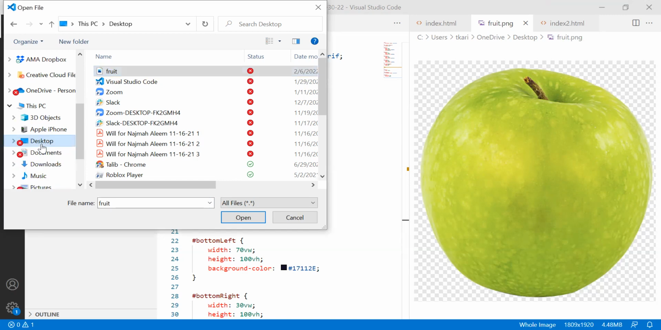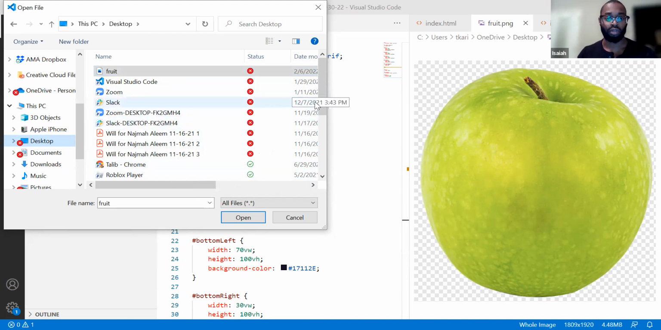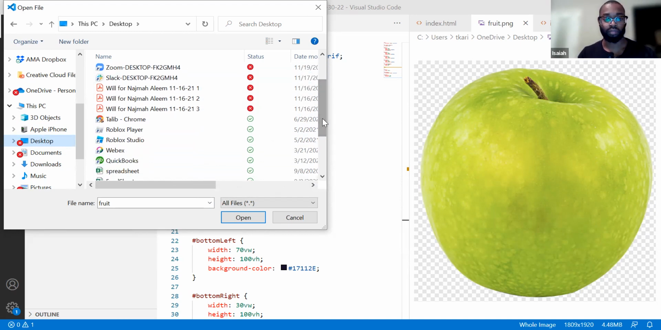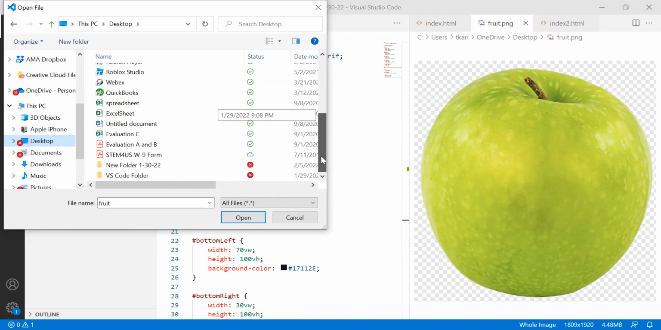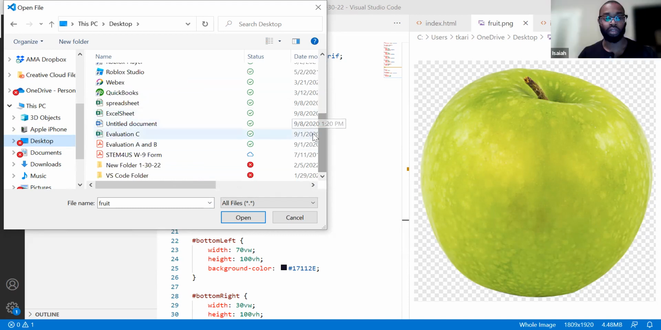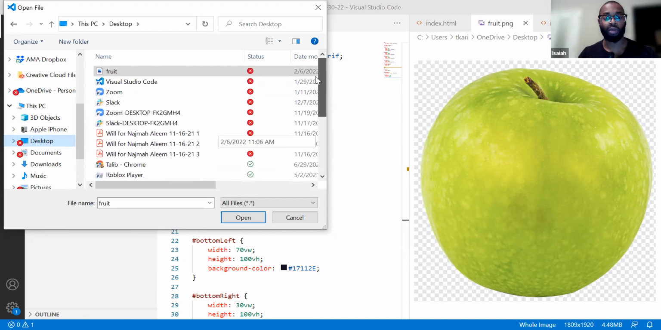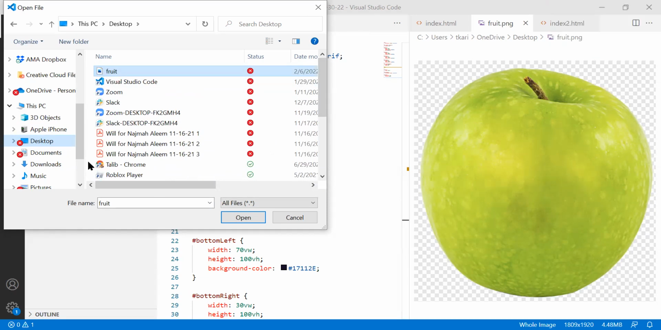It's on my desktop. And what's the name? Is it called a new folder or VS Code folder? The folder you're in right now is that 13022. Right. So you can physically just drag that fruit folder into that.